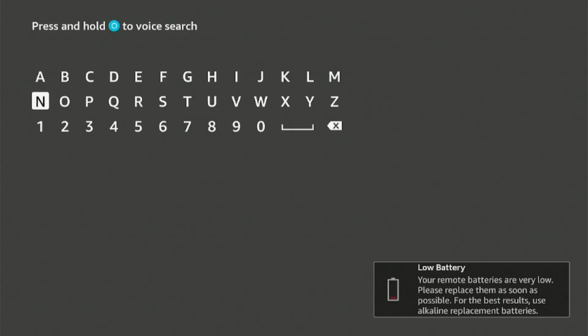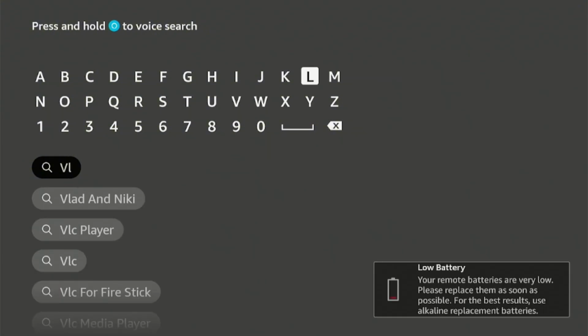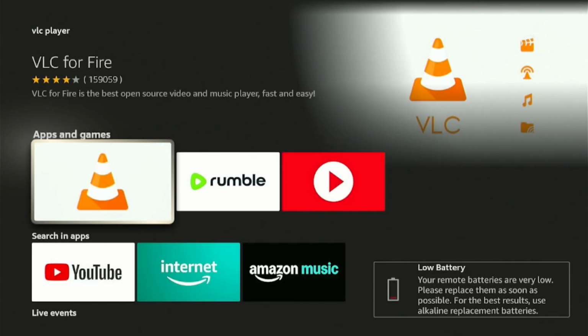On this keyboard, you can navigate to the letters corresponding to the app you wish to download. So for this tutorial, I'll be looking at the VLC player. And typing VLC, you just see the VLC player on the suggestions below. You click it, and now you click on the VLC app icon.